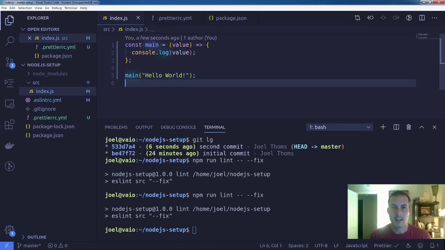Okay, well that's everything. That's how I set up my VS Code. That's how I start all of my new projects.